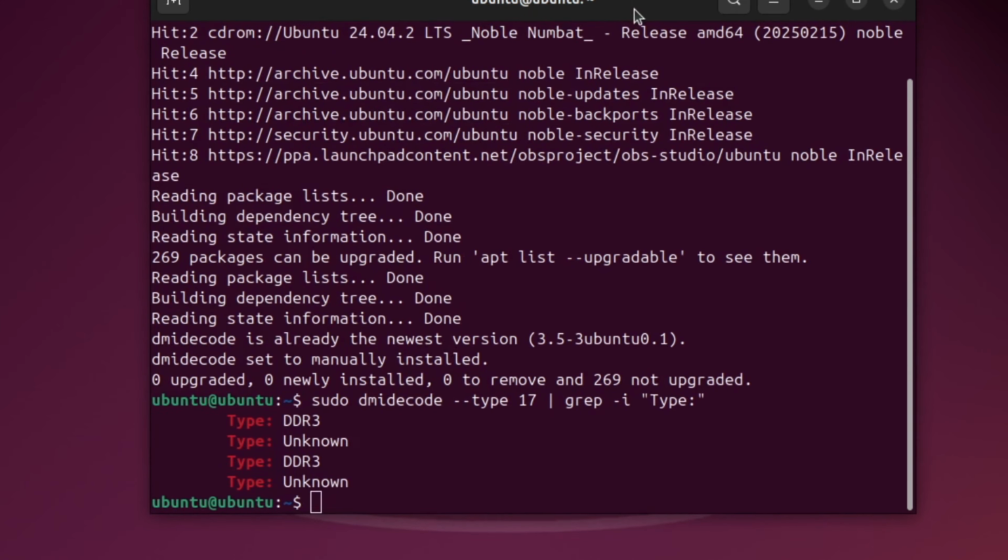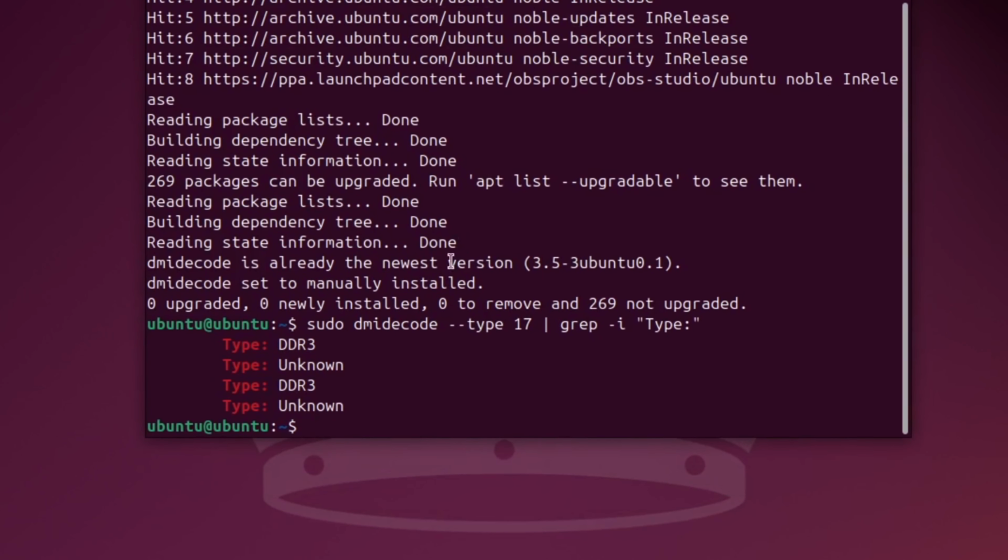Press Enter. This command will display lines that include the word type. Look for a line that says something like type DDR4. This tells you that your system is using DDR4 RAM. If it says DDR3 or DDR5, then that's the type of RAM you have.